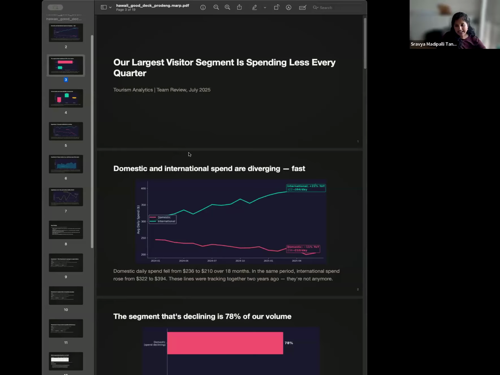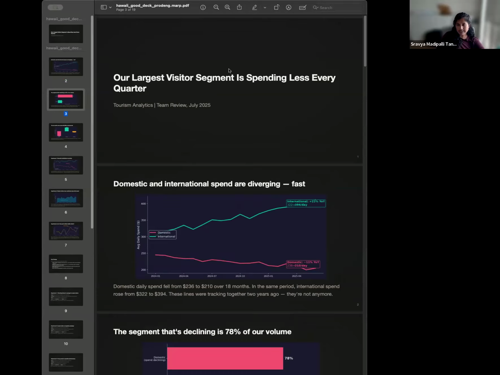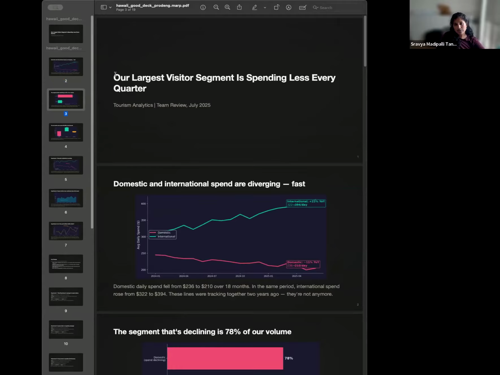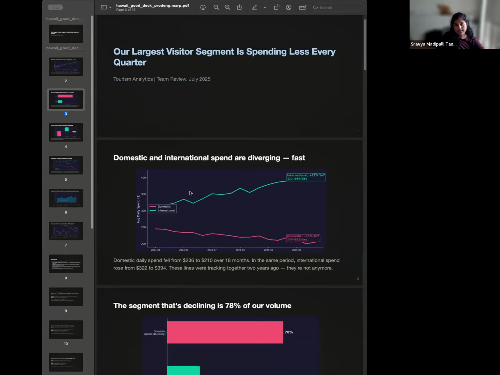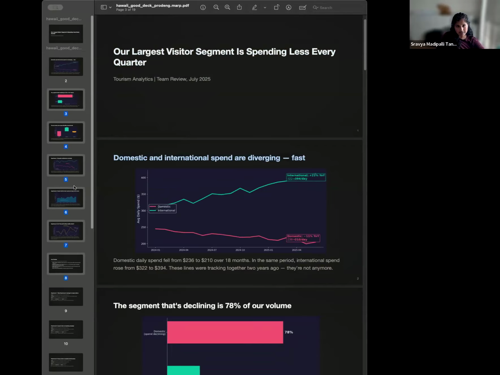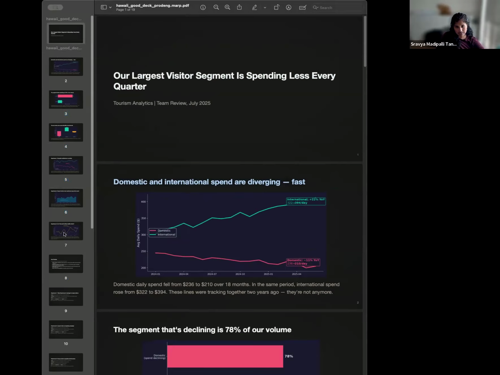Cool. So this is the deck that it created. I shared this with you at the start of our presentation. This is literally something it could create in Google Slides as well, but we're doing it as a PDF right now, like markdown to PDF. It gave a good title. And if you look at the number of slides, it reduced them by a lot. Only up to 7 are the actual slides.